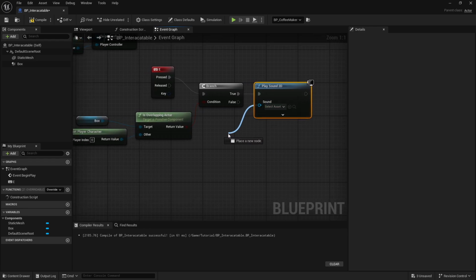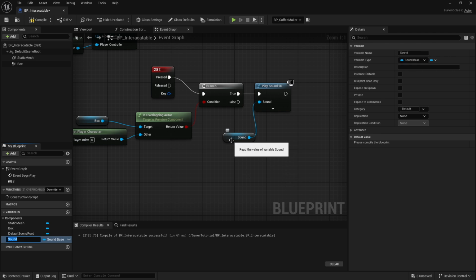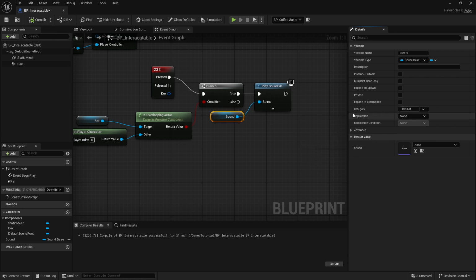And I'm going to drag off here and promote to a variable. So with our variable created, we're going to go ahead and click compile. And the next step you can do one of two ways. Either you can come over here to the details panel and tick the box for instance editable, or over here in your components section, you can click on this little eye next to the variable that you've created. And I'm going to go ahead and rename this interaction sound.